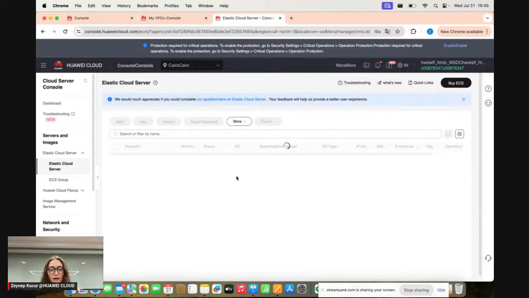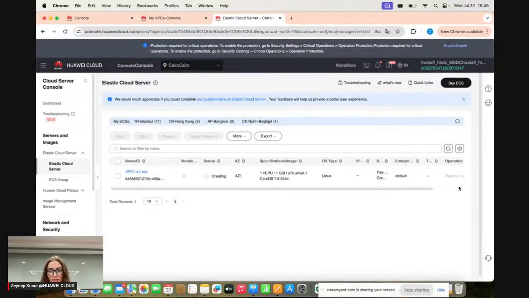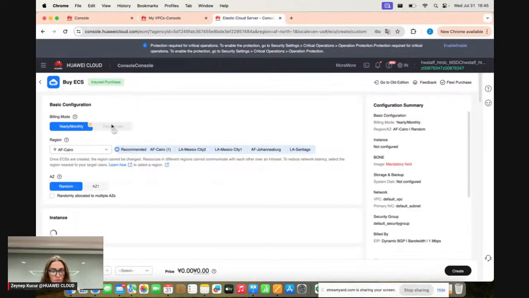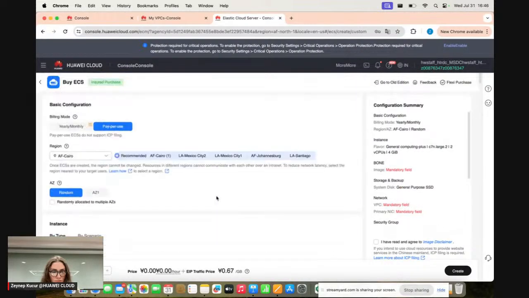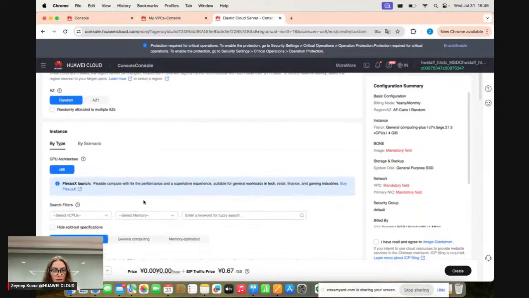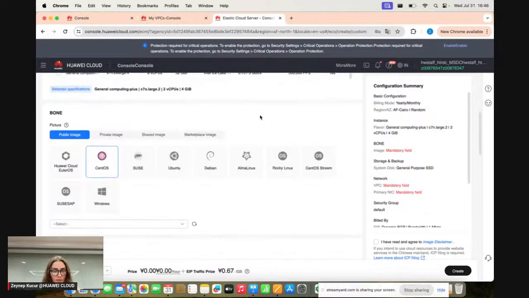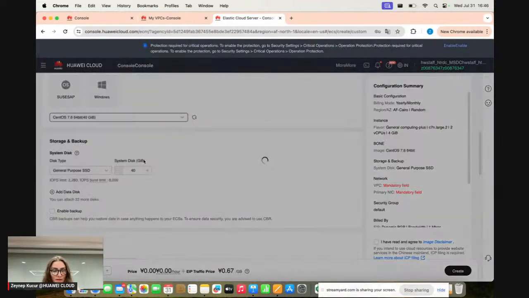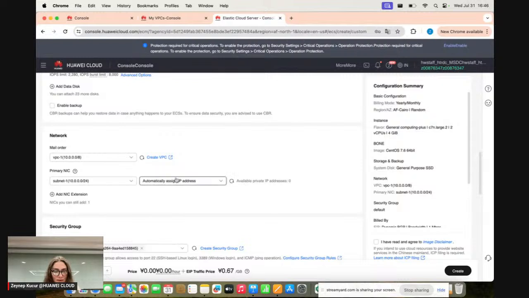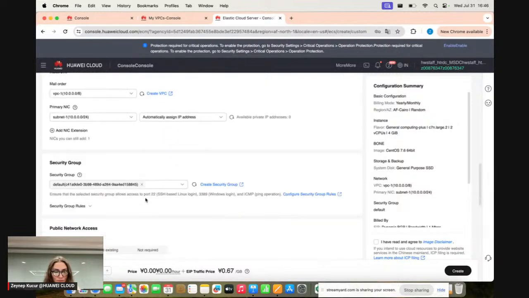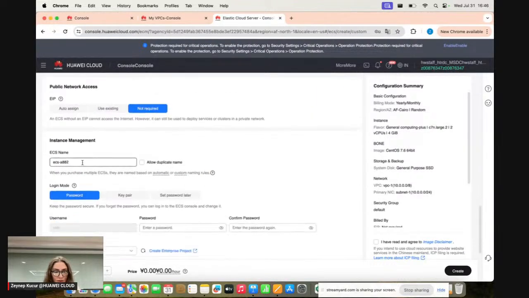Let's go back to the ECS list and create one more ECS in the same VPC, but in different subnets. So pay-per-use, Cairo region, and then I pick general computing small. Then I pick the operating system CentOS. For system disk, I pick general purpose SSD and then system disk 40 gigabytes. And network, I pick VPC1. And like I said, the subnet is subnet 2. And I say EIP is not required. The name is VPC1, subnet 2, ECS.